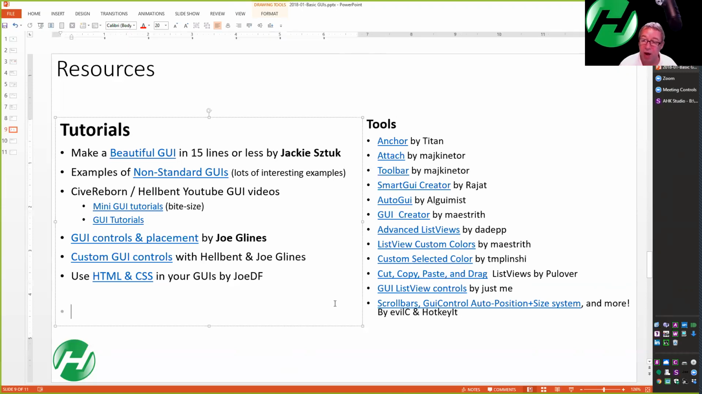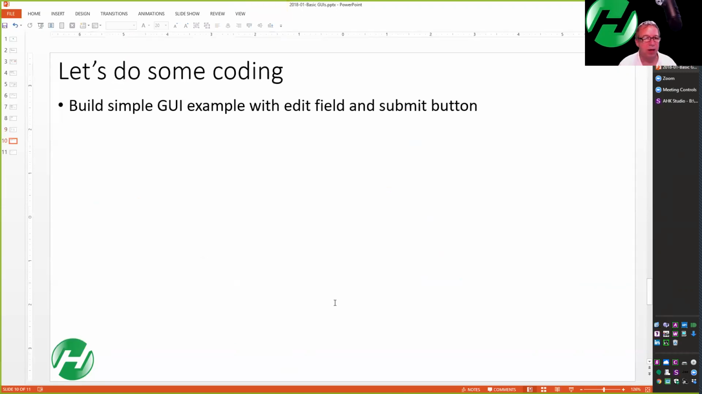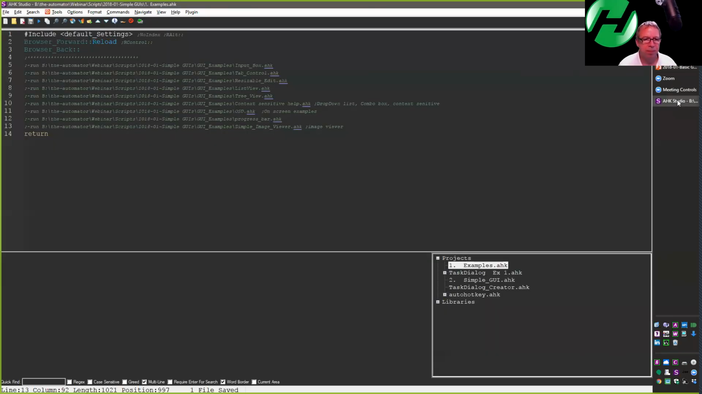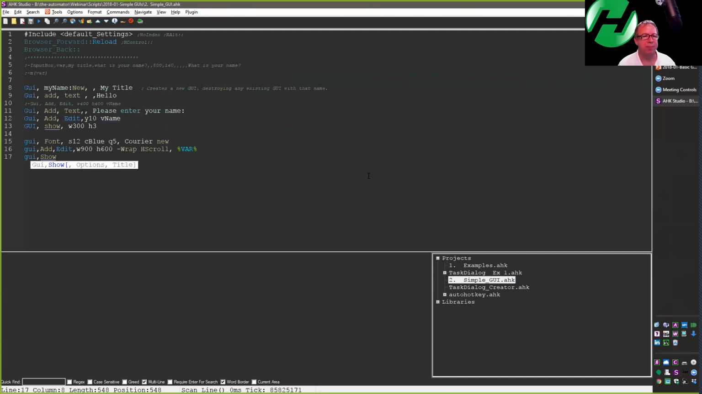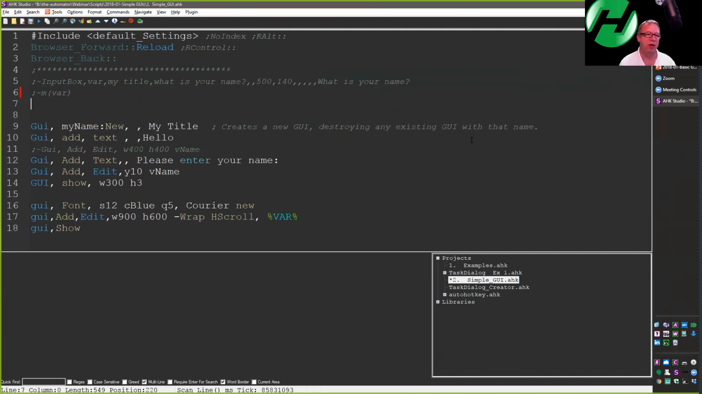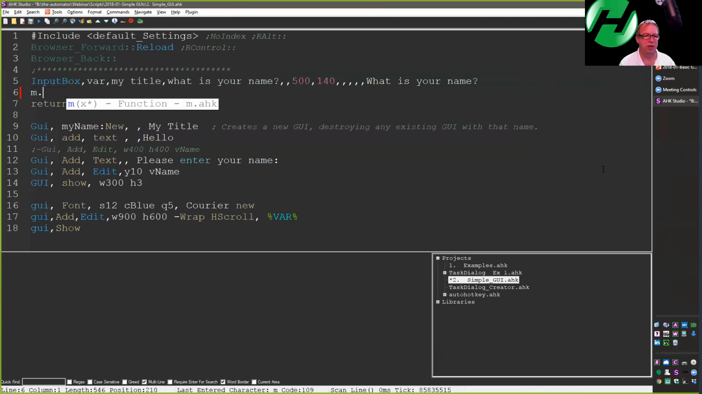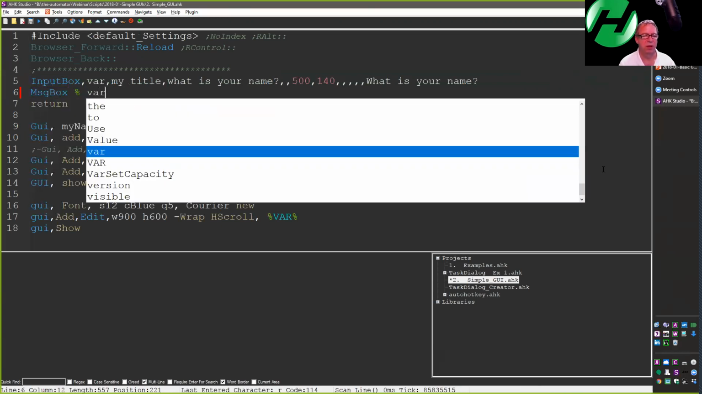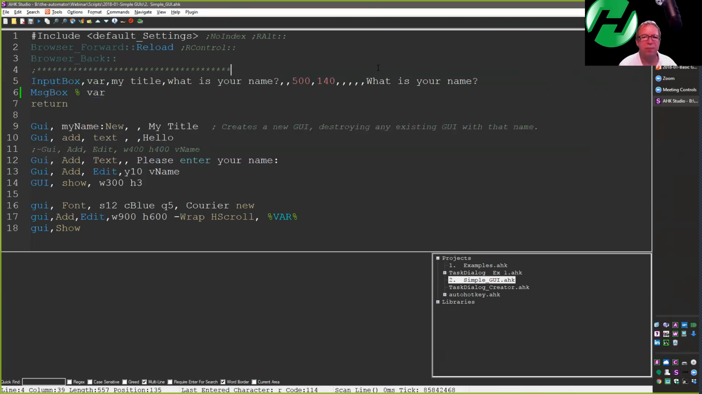All right, now finally we are on to playing with building a GUI. So here we go. Let me zoom in a bit. We're going to start off real simple here, right? So I'm going to put a return. And just so you know, this is just a function that's actually a message box. I'm going to launch this.